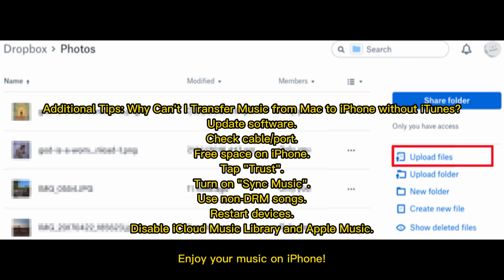Additional tips. Why can't I transfer music from Mac to iPhone without iTunes? Update software. Check cable port. Free space on iPhone. Tap Trust. Turn on Sync Music. Use non-DRM songs. Restart devices. Disable iCloud Music Library and Apple Music. Enjoy your music on iPhone.